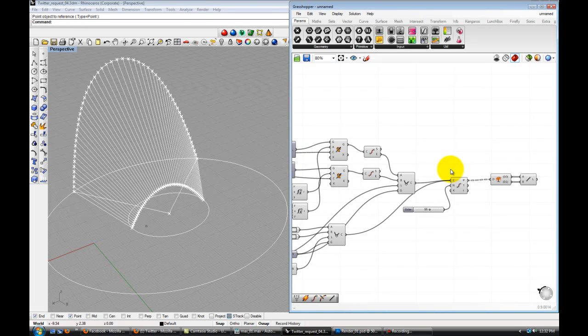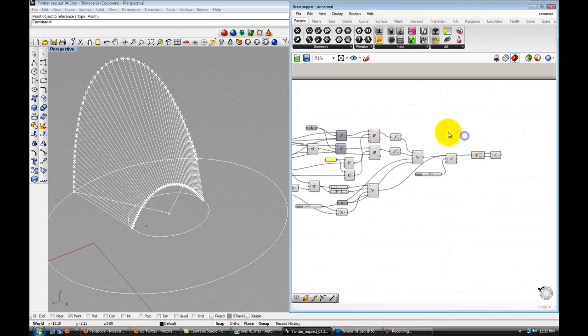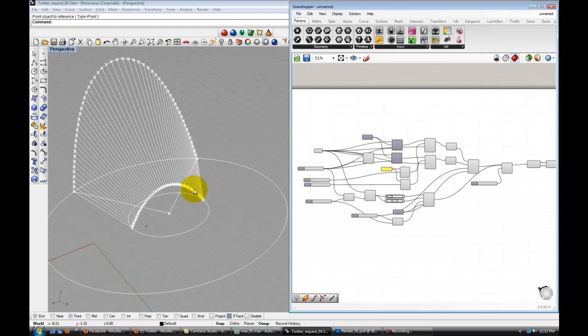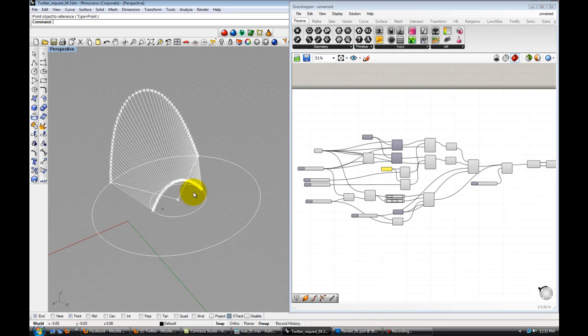So this is it pretty much. In my definition, I've placed in a component that measures the angle between those 2 straight lines, but that's not really necessary at this moment. So here's our Grasshopper definition. We have our geometry working.